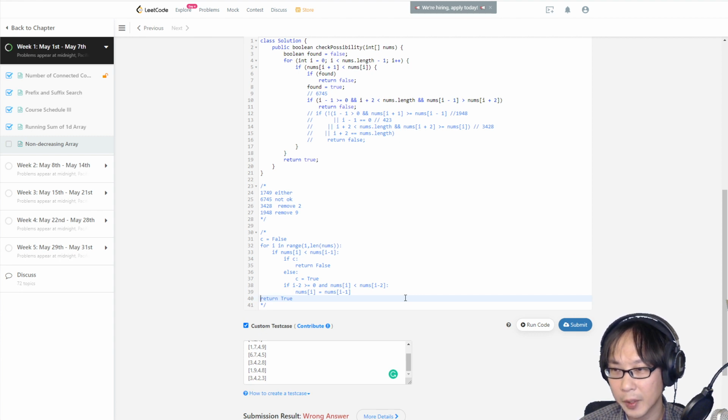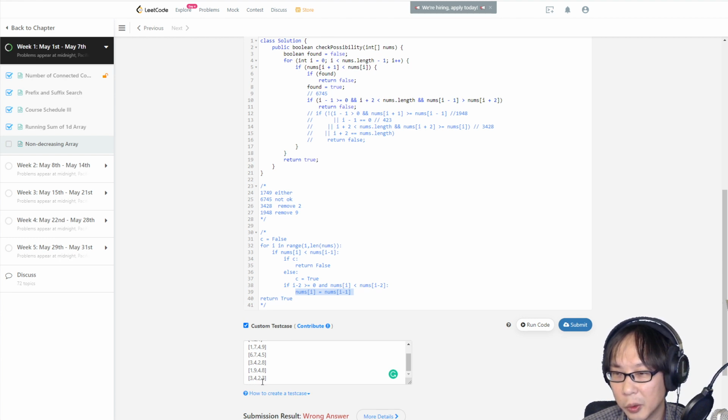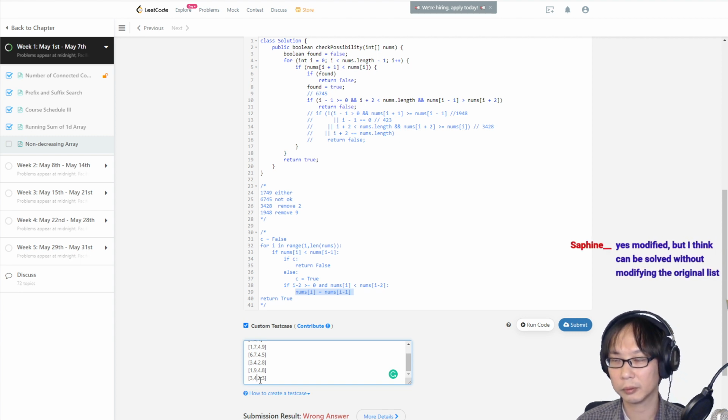Okay. So you actually try to modify it. Oh, I was just thinking that I don't need to modify it. Oh. Okay, so you are checking if this one is less than this one, then you put this one equals to this one. Oh. Okay.